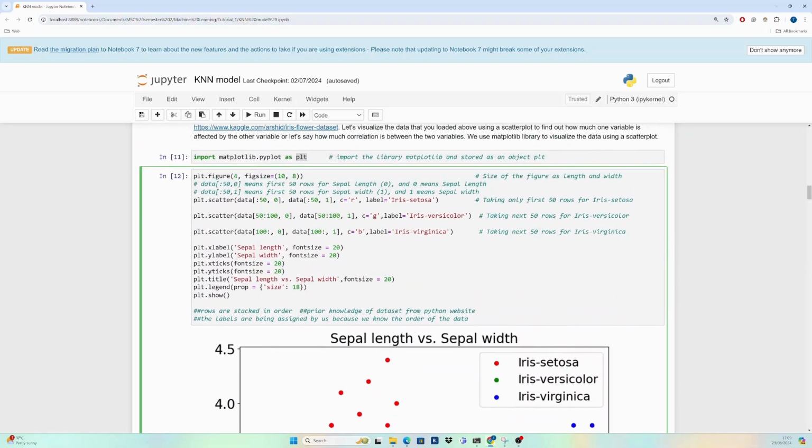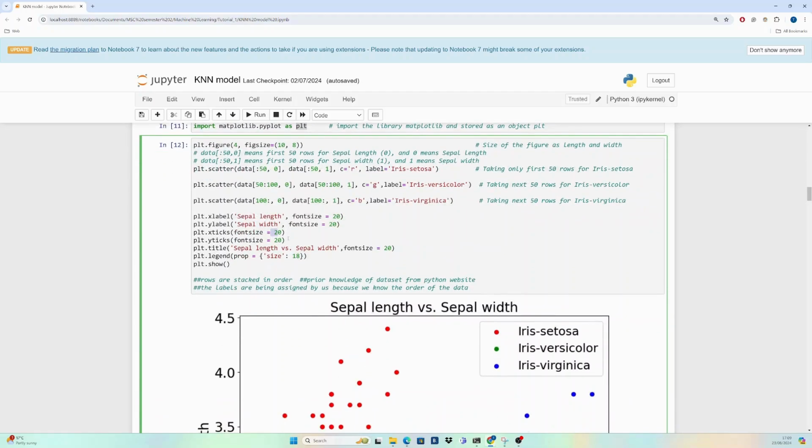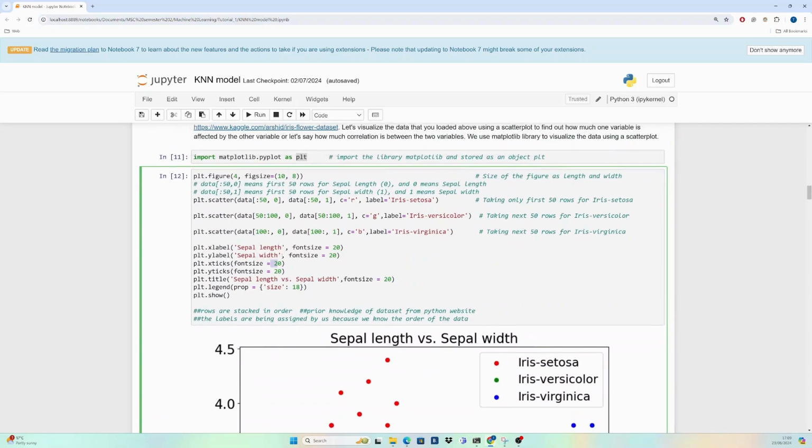And just to go more into this, because I don't want to fly through it too quickly, the rest of it isn't that important. It's just labeling, and I'm pretty sure you should be able to decipher this. Font size, you can play around with that and see which one suits you best, which one you prefer. It's fairly straightforward, this plt.